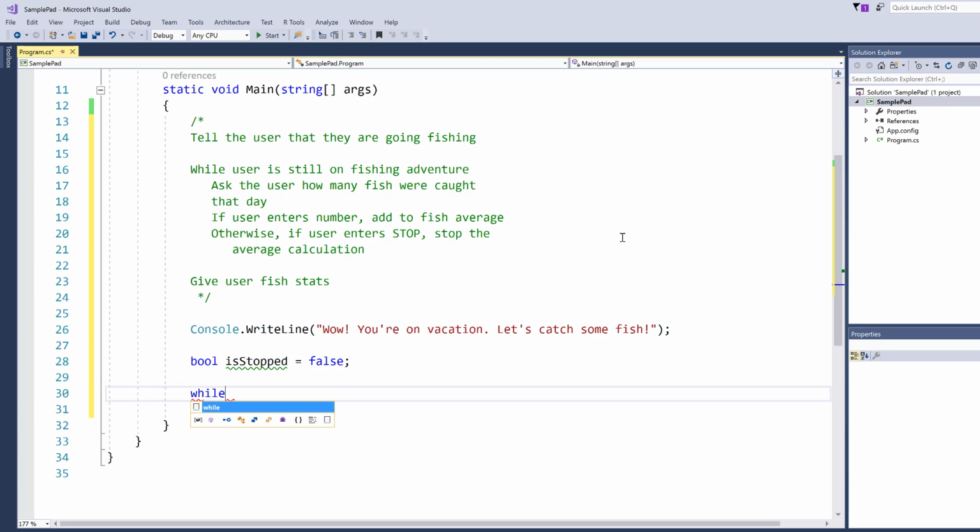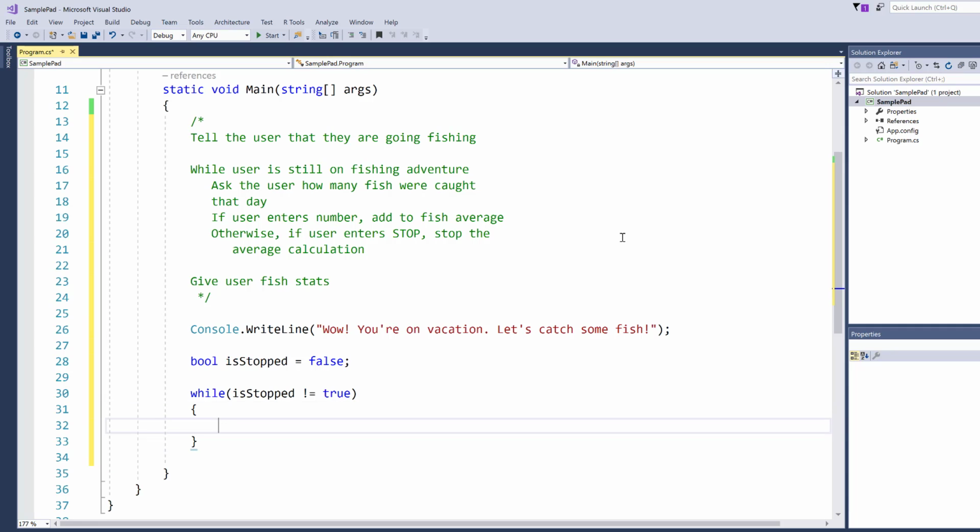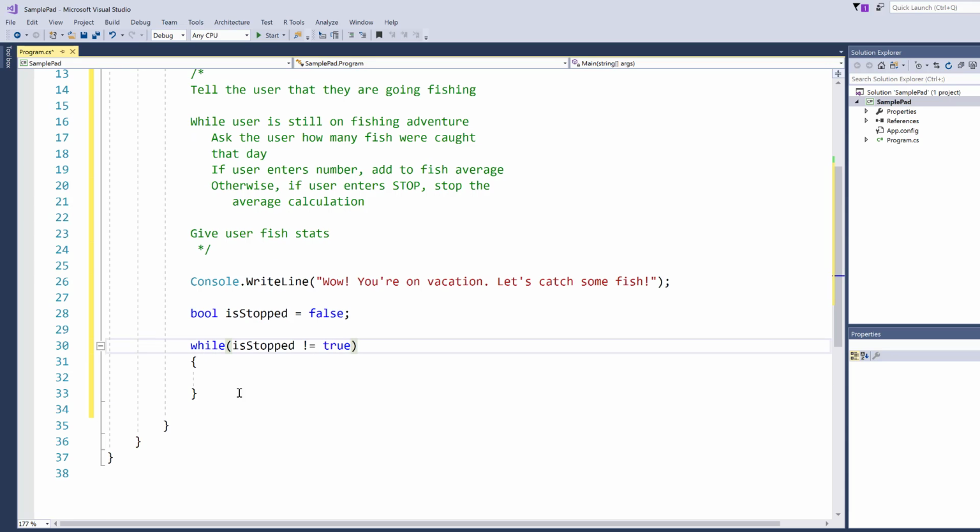So while isStopped not equal to true. There's also a simpler way to write this statement. We will go over that later. So, we've told the user they are going fishing. We've created what will be the sentinel tracker. And we've created the while loop. While isStopped does not equal true. So while the user is still on the fishing adventure.